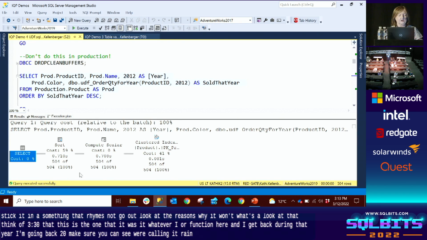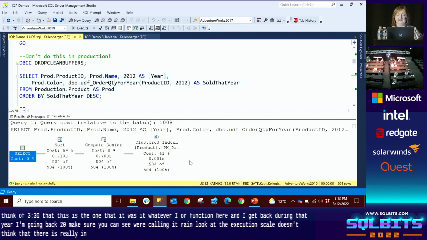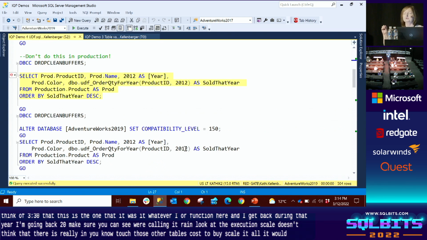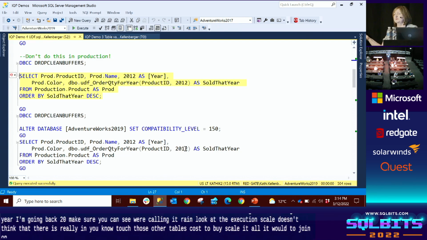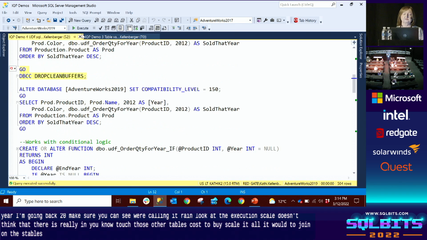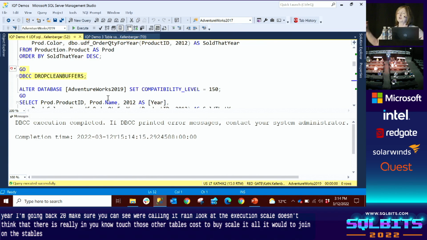If I look at the execution plan, I can see there's this compute scalar of 0%. All right? It doesn't think that there was really any effort. And I don't see that I've touched those other tables. This one ran pretty fast, but if there were a lot of rows here, it would just not scale at all. It would be much better to just join on those tables. That's the thing. There are so many UDFs out there that would just make more sense to have in the join. Your code's not as pretty, but it'll run better.